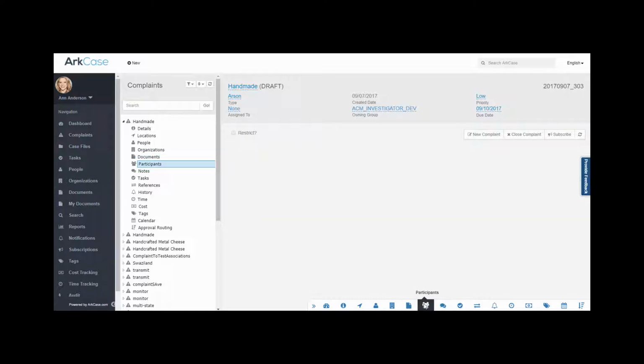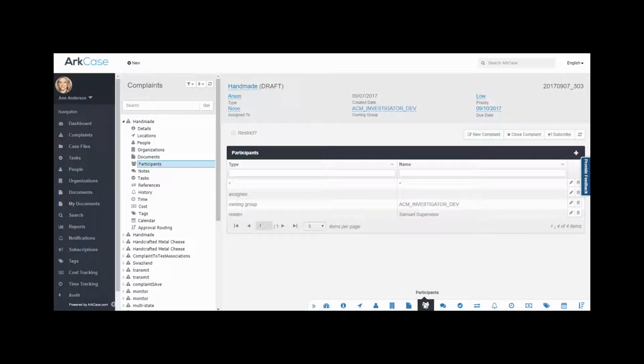Additionally, you do have participants. This is how you lock down or give access to individual groups or users.